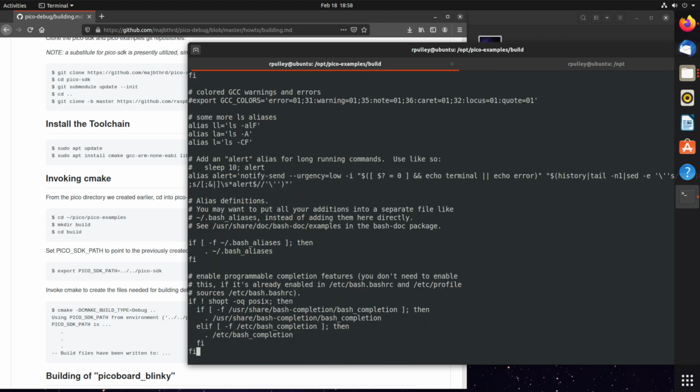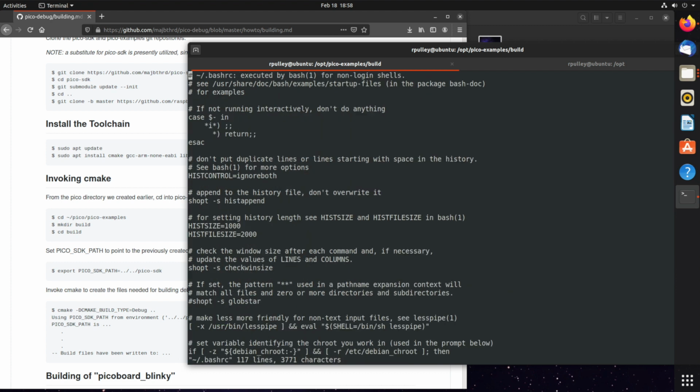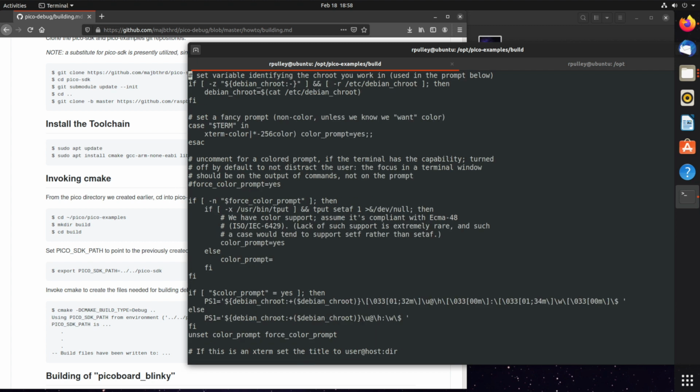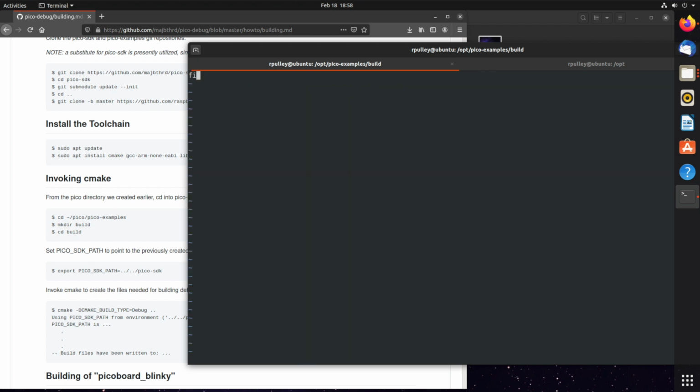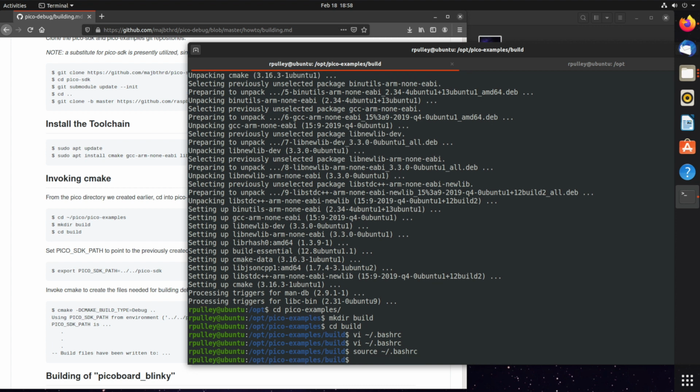I'm just going to skip down to the end here. Oops, I messed it up. Try that again. Alright. So at the end, you just want to put export PICO_SDK_PATH equals whatever path you downloaded it to. Mine was /opt/pico-sdk. Then source it to refresh that.